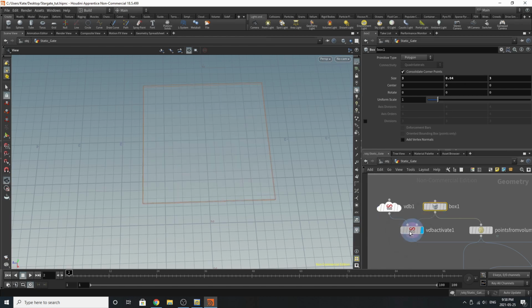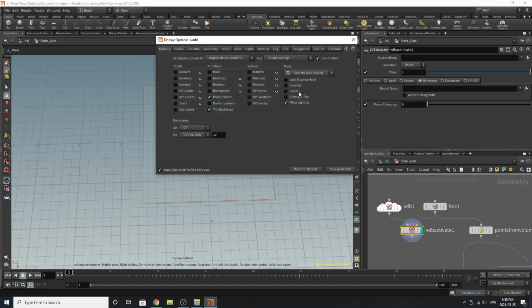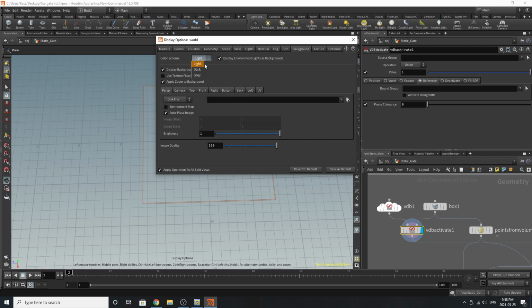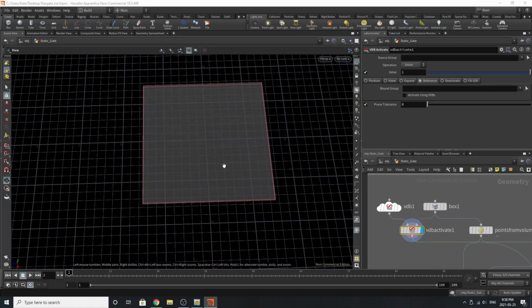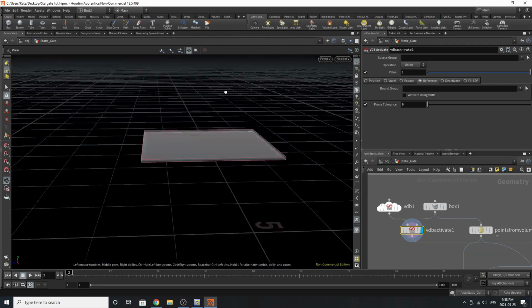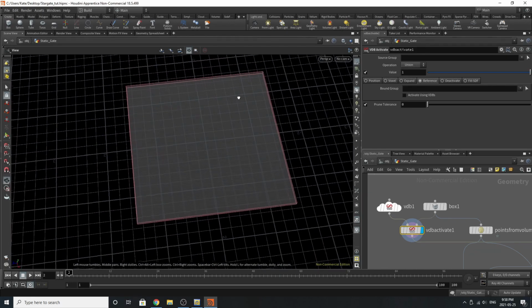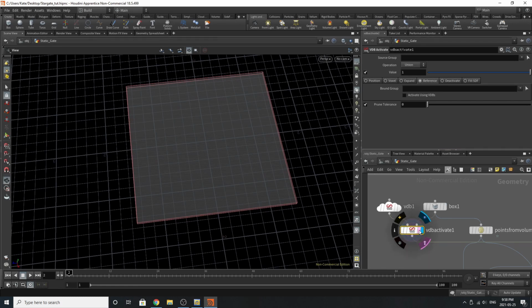And then we put in here a VDB activate, and if I turn on the dark background, which is something you really want to do if you're working with volumes, just so you can see their density correctly, we can see that this is a very thin volume, and that's exactly what we want. So going down to VDB activate, it's got a value of 1 and a prune tolerance of 0.